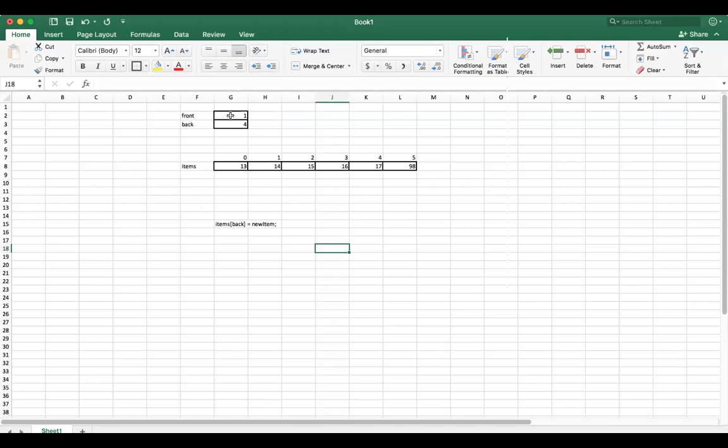So front is 1. Right, front is 1. Back is 4. So the queue is 14, 15, 16, 17. Right. So let's pop. So pop just means make front equal to 2, right? So now the queue is just 15, 16, 17. Let's pop again. So now the queue is just 16, 17, right? So let's go ahead and do another push. So back becomes 5. Items sub 5 becomes the next item that we're pushing into the queue.